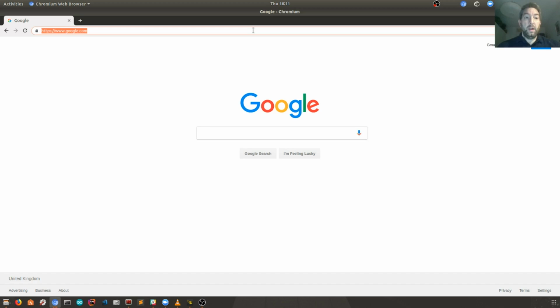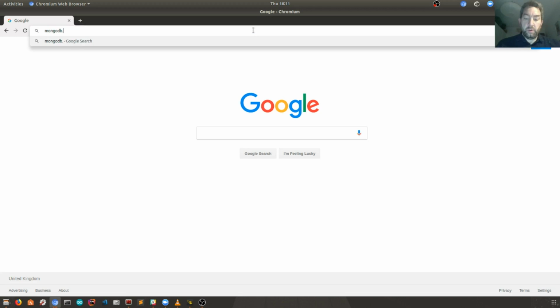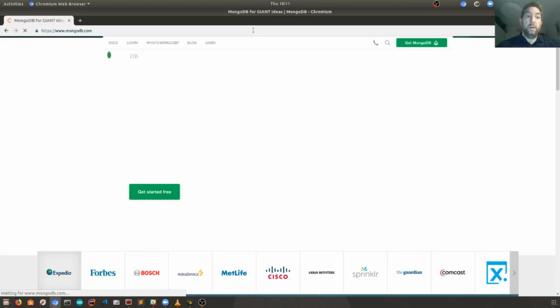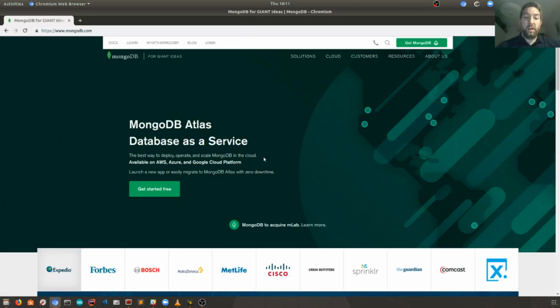So one of the best modern databases out there is MongoDB. It's great for developer agility and getting productive really quickly, and they have an excellent cloud service called MongoDB Atlas. So that's what we're going to use today. So I just want to go over to mongodb.com and we will get started for free.